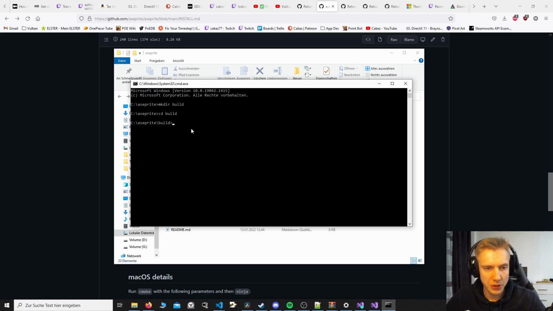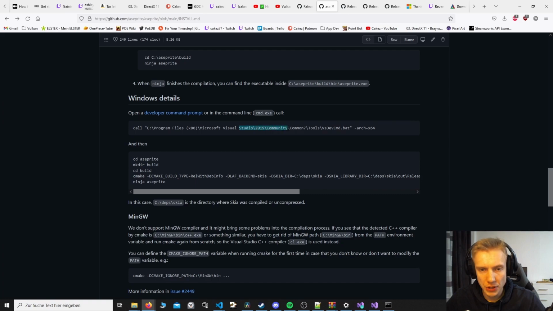In build, depending on which version of Visual Studio Community you installed, you need to call the vsdev environment bat file. This will initialize the compiler that we need in order to build. Every C++ program, and Aseprite is one, needs a compiler to be compiled, and they chose to use the CL compiler from Microsoft. So we need to initialize an environment for that, which is what this call is doing.